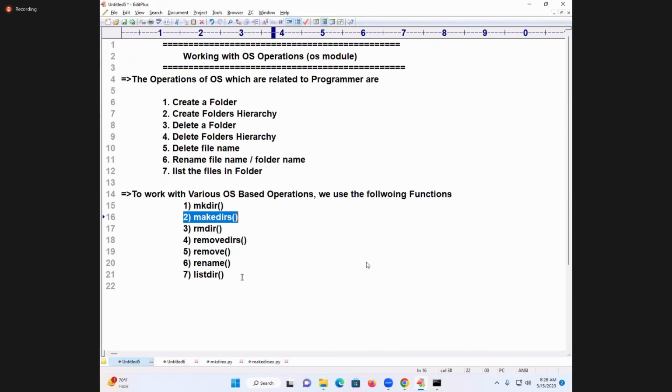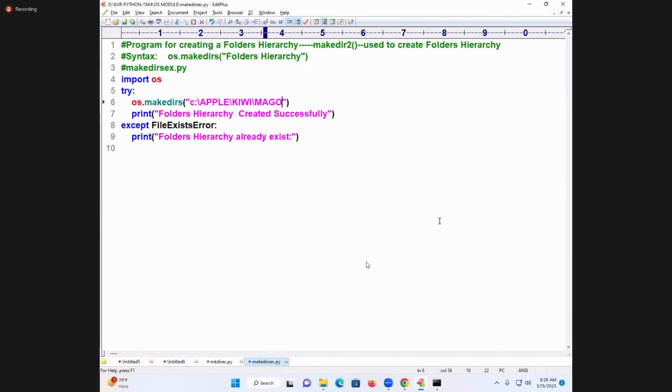Go to the subject. Next what? rmdir. Tushara, what are you saying? Line 1, makedirs, typo error. Program for creating folders hierarchy. makedirs. Oh, okay. Changed it. Happy? These are all sincere students. Even a spelling mistake they will point out, sir, spelling mistake. Sincere students will be like that only.